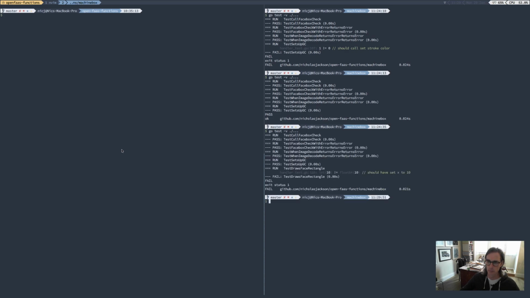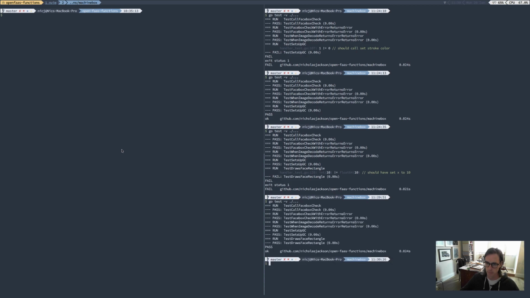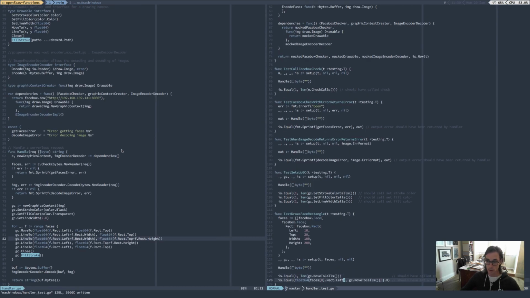Again, we run that, and we're getting an error. So it's saying it should have set the x value to 10, and I'm getting an integer is not equal to a float, which is correct because we have an integer here and we're actually casting it. Let's run our test again. Cool. So that's our test there.